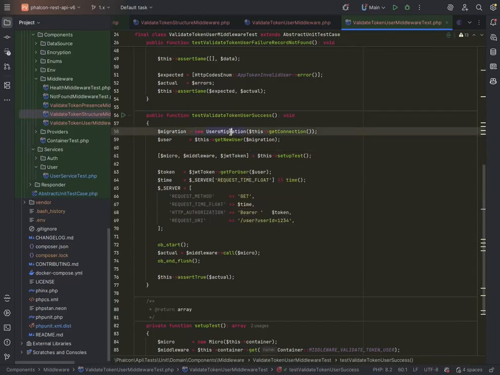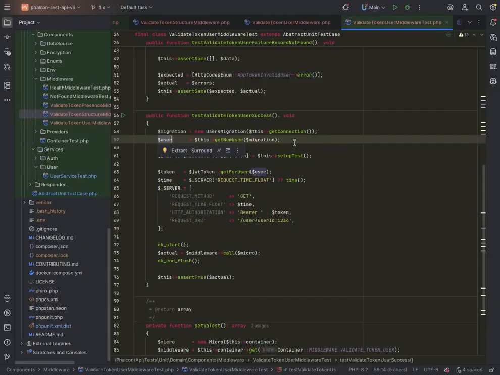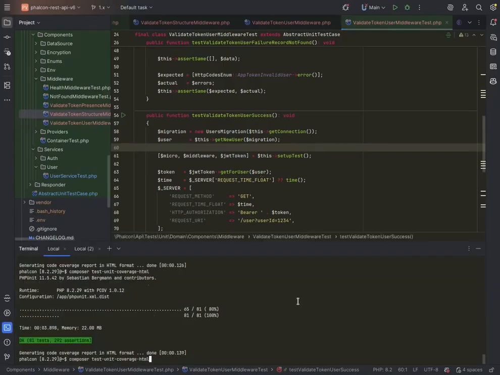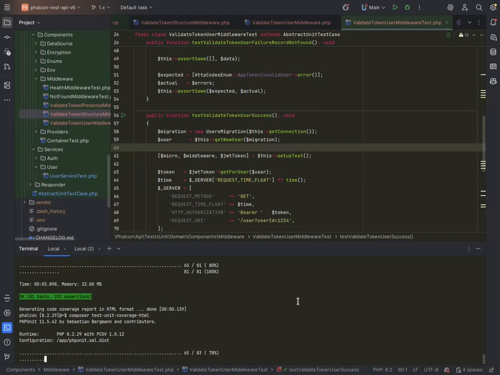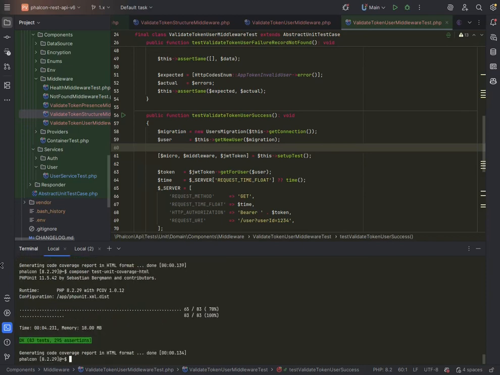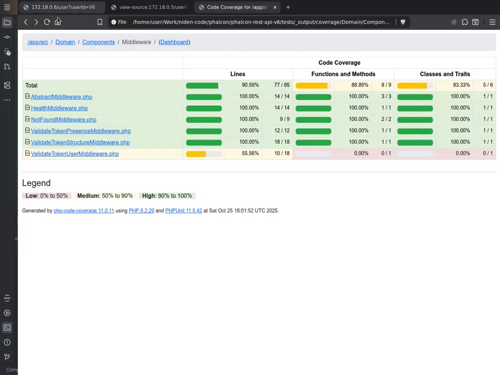And of course, you have the user migration here that creates the user, then the user that comes from the database back, and then we're using that user to create our token, and then we're sending the token in. So if I run the tests, there you go. Again, code coverage, now it's full.